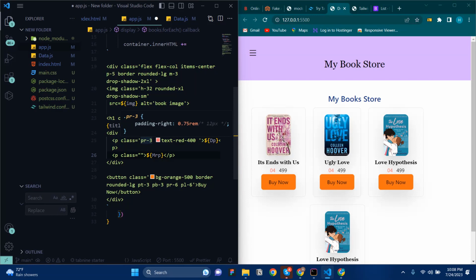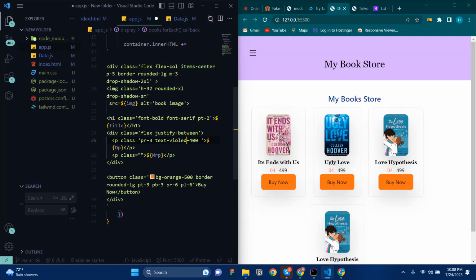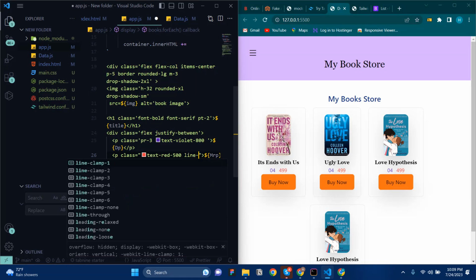Let me make this blue or something like violet. Violet 400, not that, let us go for 800, like this, and then red text, red 500, because the discount price we need to keep it that big, and then line-through.